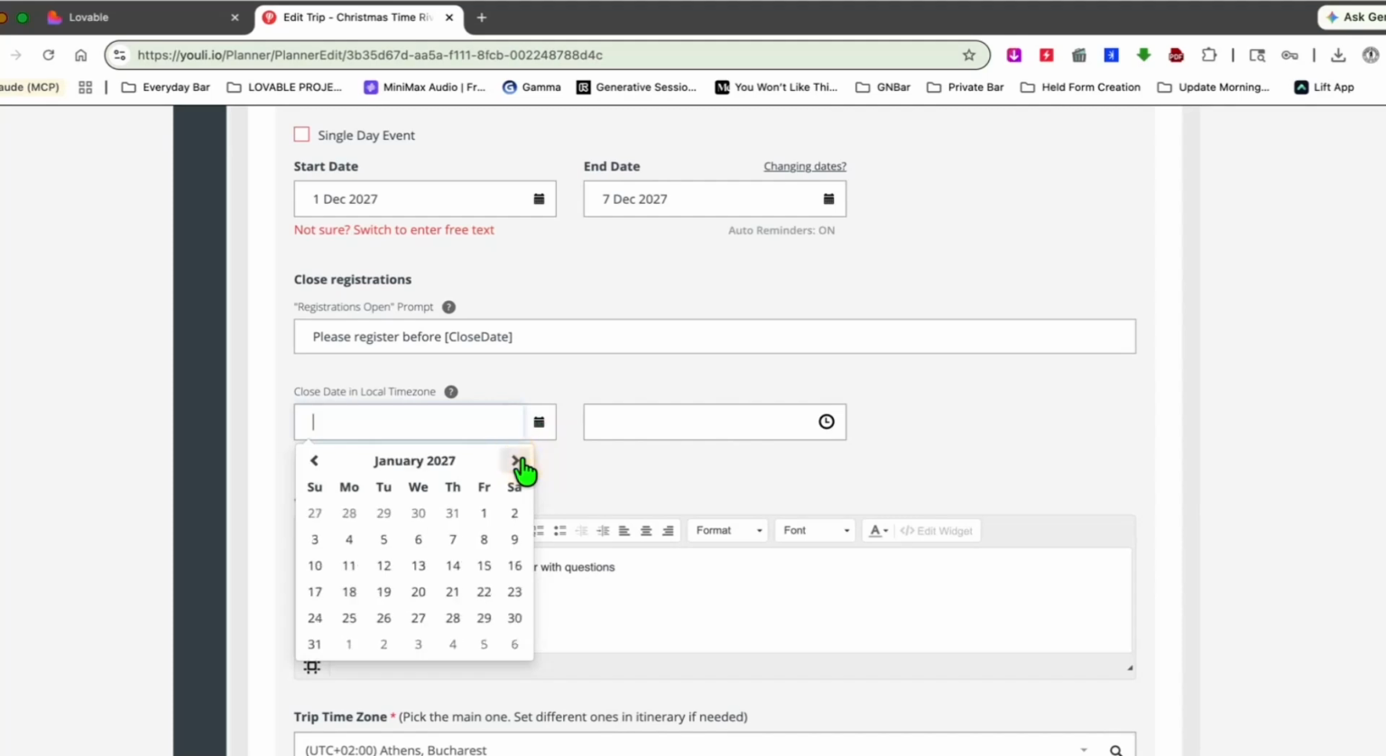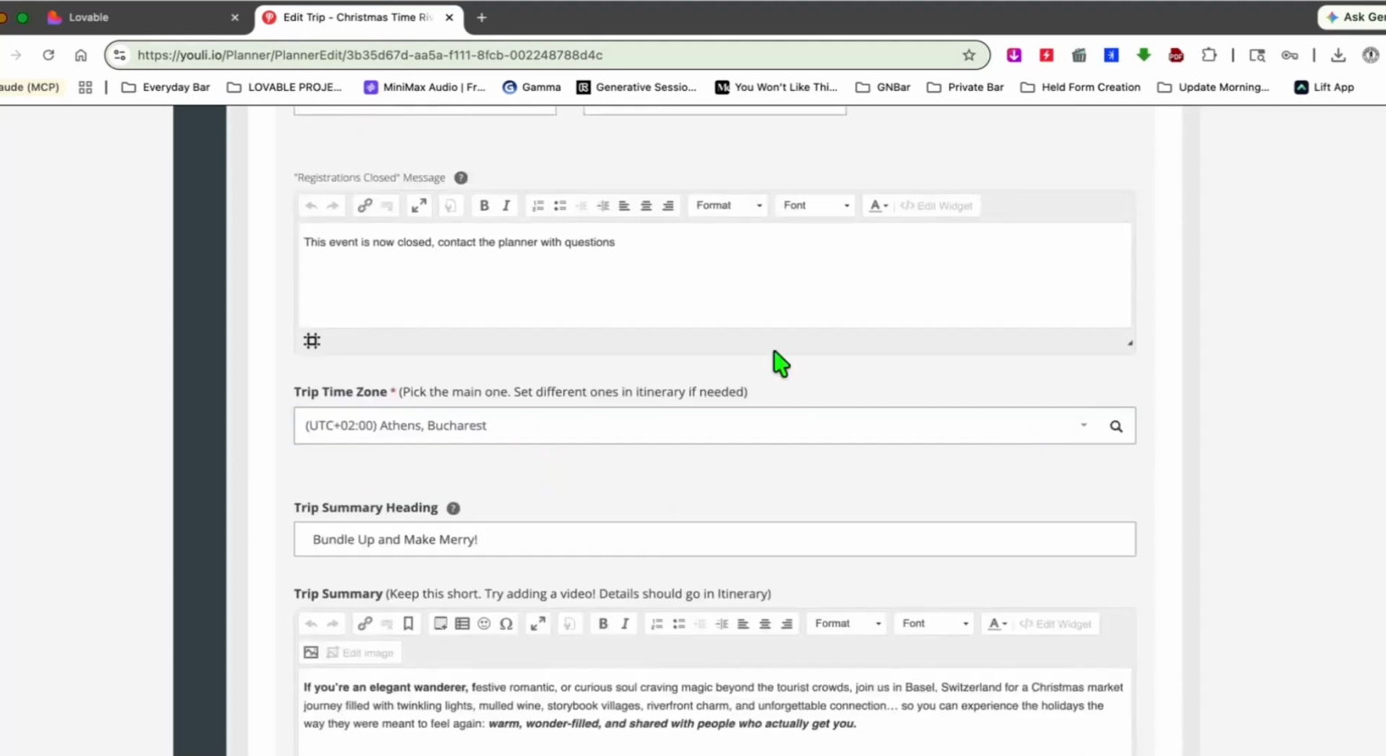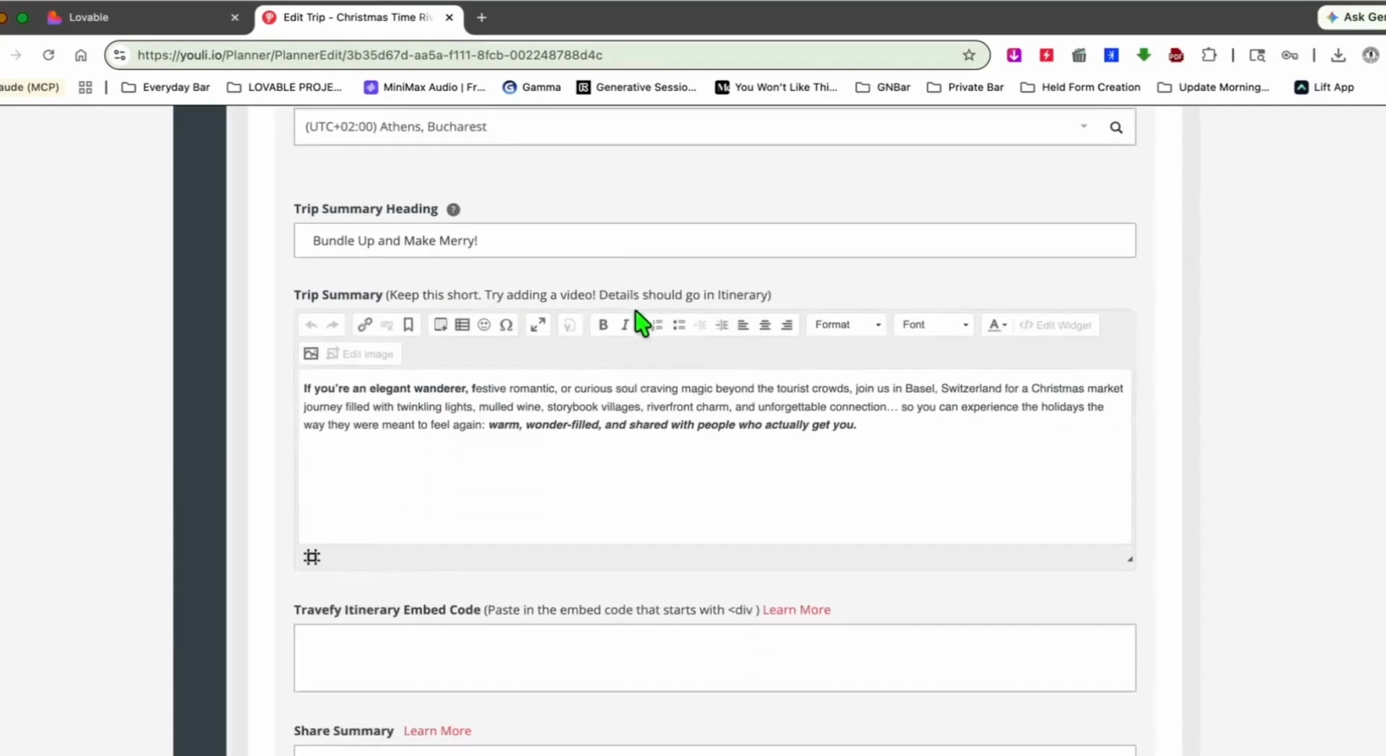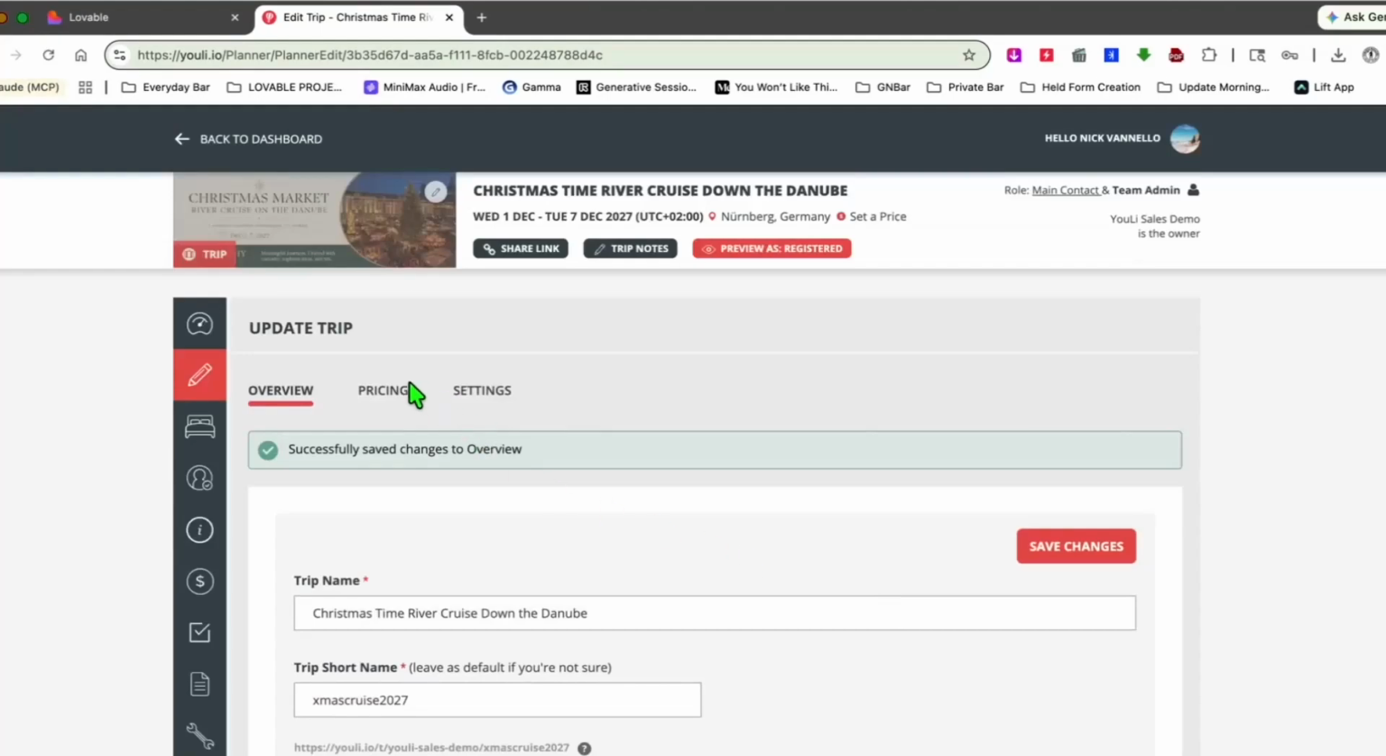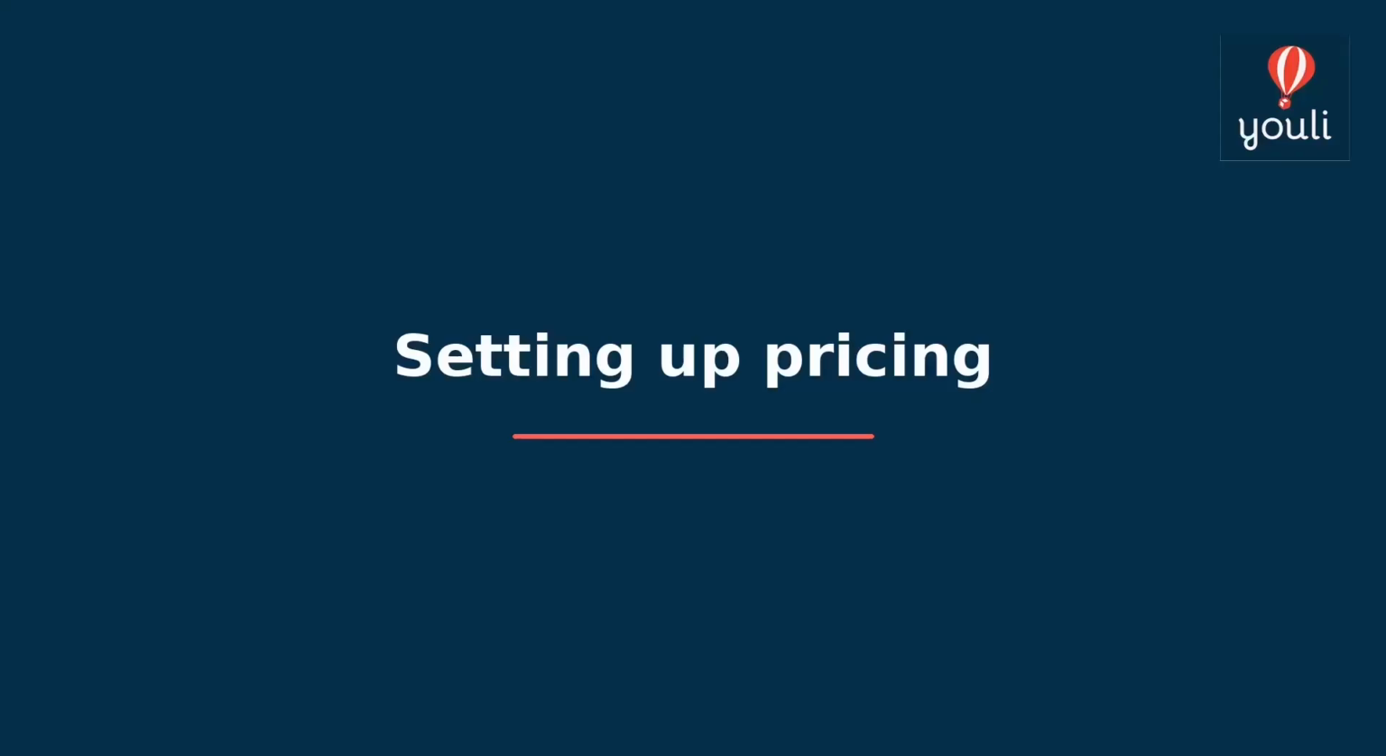So perhaps I won't take any more reservations before or after first. Put in a note explaining why registrations have been closed if somebody clicks after that point. And I've got my trip summary and heading that we did before. Save those changes. We are now ready to go on to pricing.